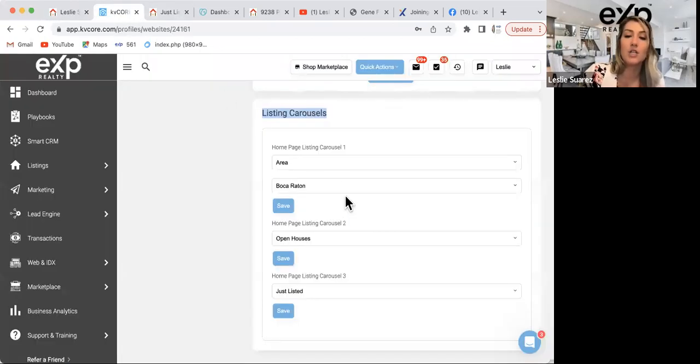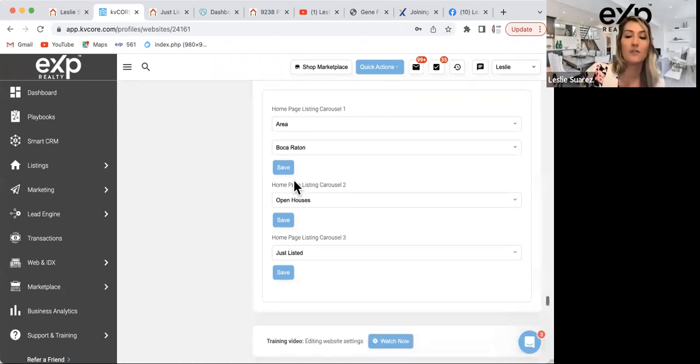The way that you would change those is that you can change them out. Number one is I chose the city of Boca Raton. Number two, I have the open houses, like I just said. And number three, I have just listed anywhere in my MLS. It's not specific to Boca. It's anywhere that my MLS services.